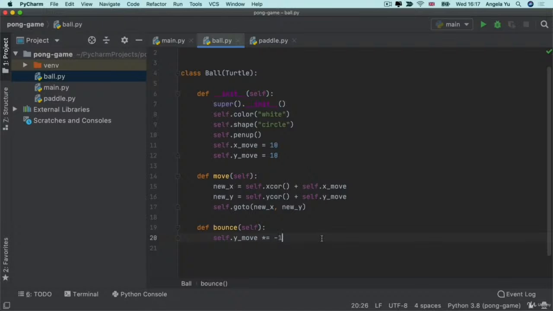But effectively, all that we're doing is defining an amount that the ball is going to move by in the x and the y axis. We're adding that amount to the x and y coordinate in order to move the ball. And when the ball needs to bounce off the top and bottom walls, we reverse the y move number so that it subtracts instead of adds, and that moves it in the opposite direction.